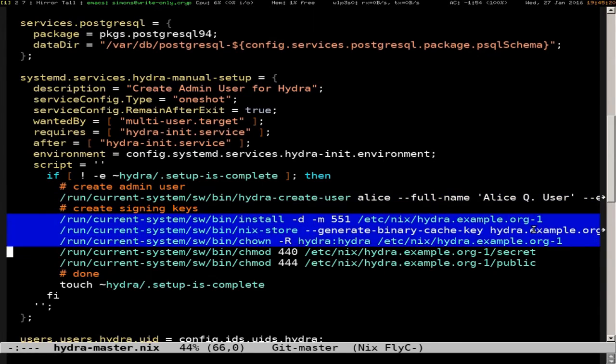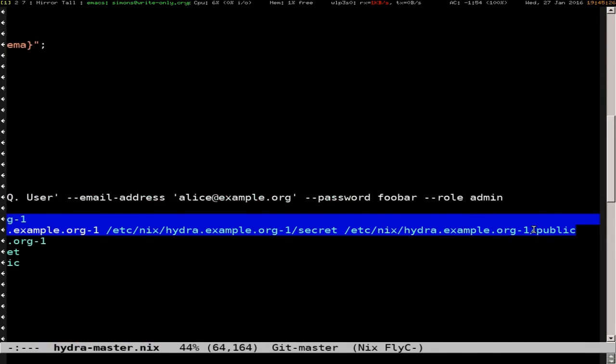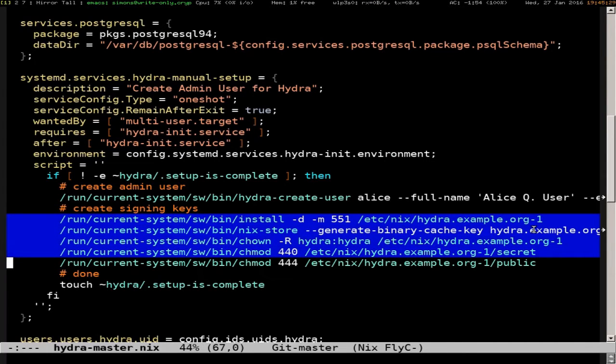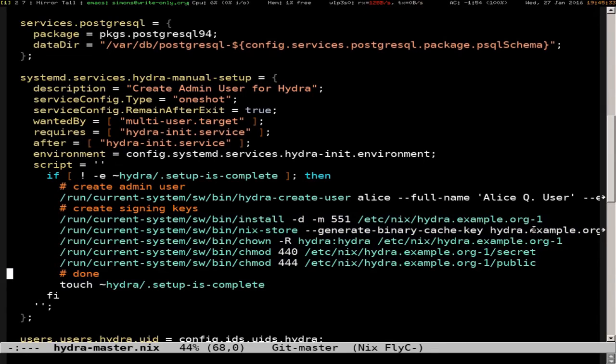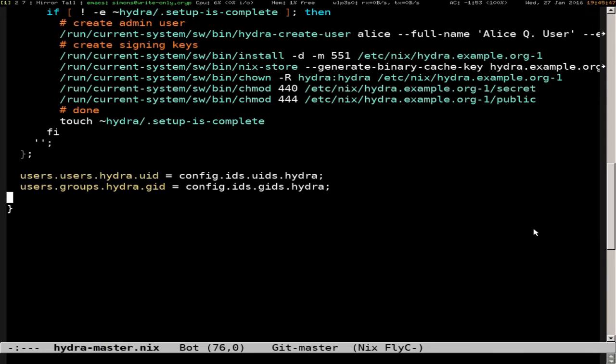Then the signing keys need to be created. There is a command for that, generate binary cache key. That generates the keys, puts the appropriate permissions on it, and creates this file so that the next time this job runs, we don't do it all over again, and that's it. So this is not something you should have in your configuration, but you should obviously run those commands manually in a shell. It's just convenient to deploy this way.